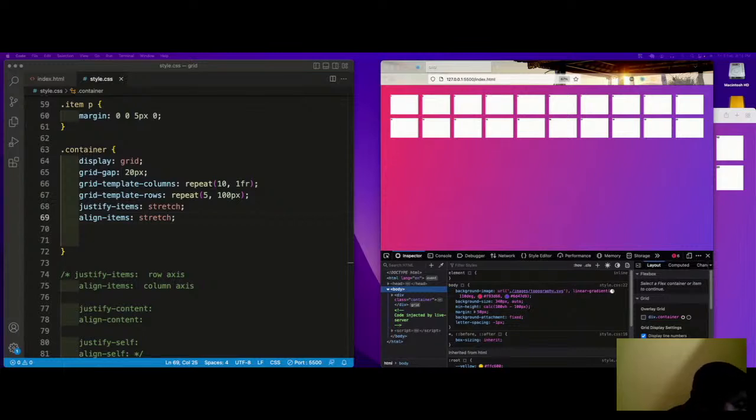We will see the next important property after justify-items and align-items, which is justify-content. Now justify-content has 7 values: start, end, center, stretch, space-around, space-between, and space-evenly. Now let us see one by one. But before this, let me have a proper structure.